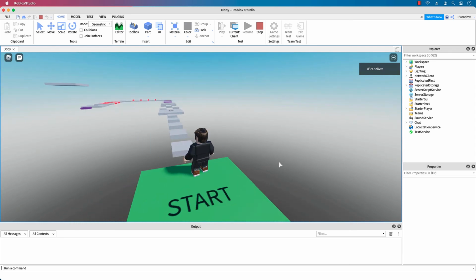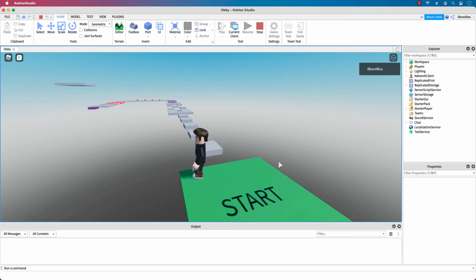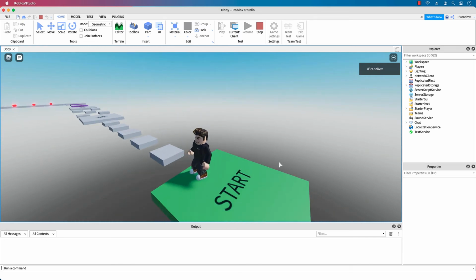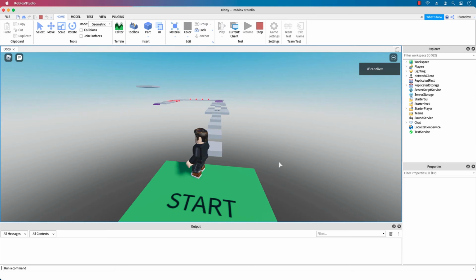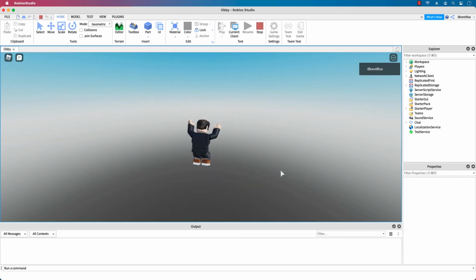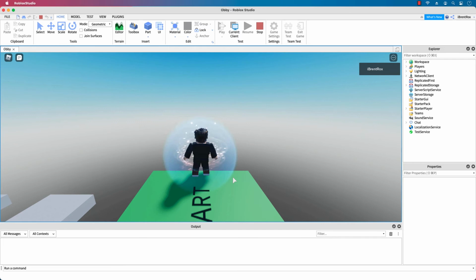If I use A or D, I'm running left or right. So you can kind of use a combination of either the WASD or the arrow keys. If you use WASD, then you can run in different directions. You can fall off the screen, and then it starts over. So you can use any combination that you want.